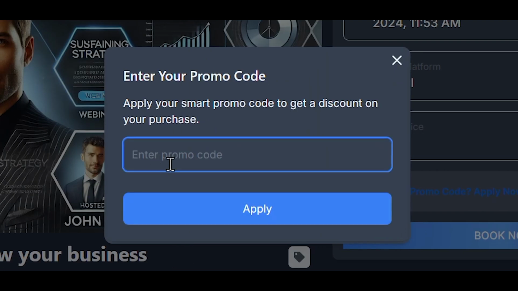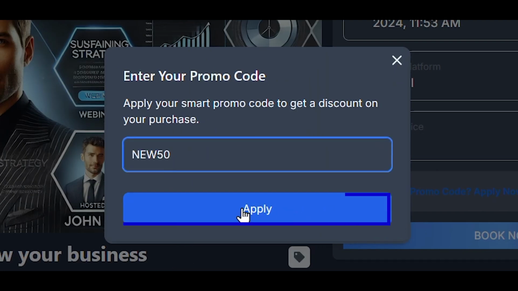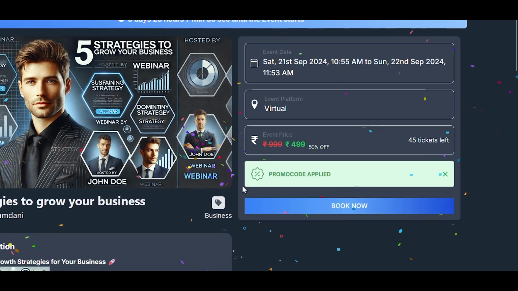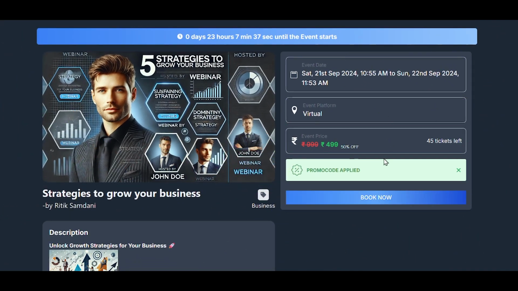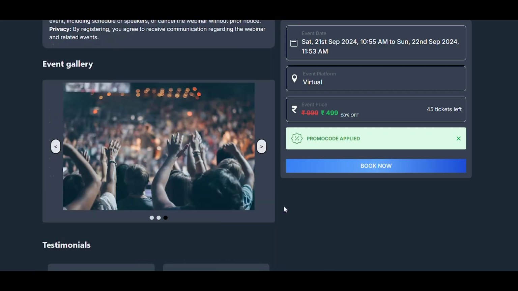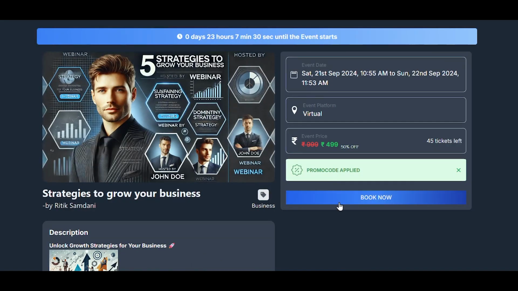Once they click on that, a pop-up will appear asking them to enter the promo code. They just need to enter the code and click Apply, and that's it. The discount will be applied to their purchase automatically. And that's how easy it is to create and apply promo codes on Pric.